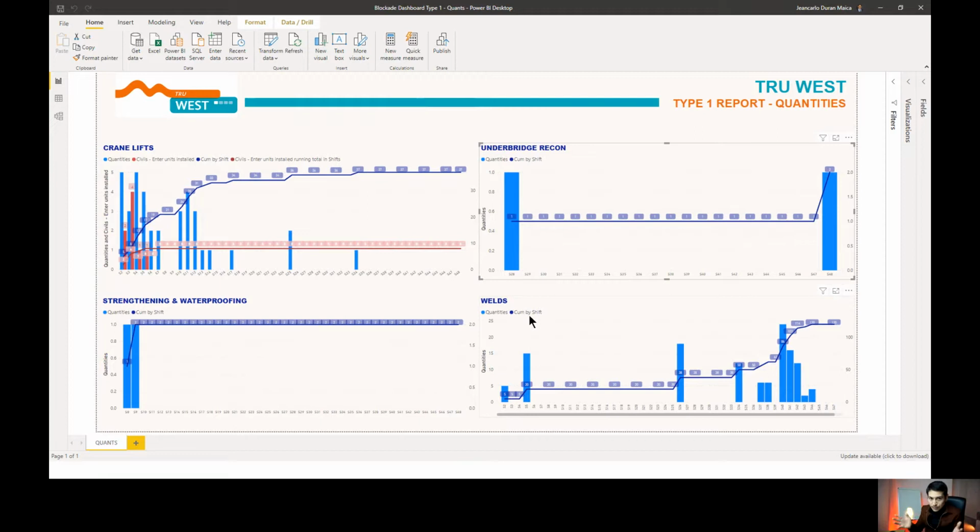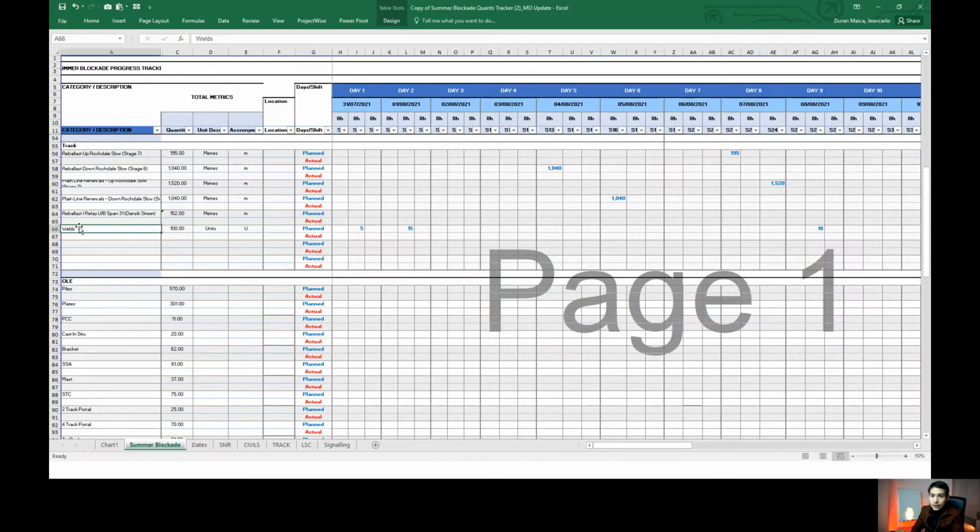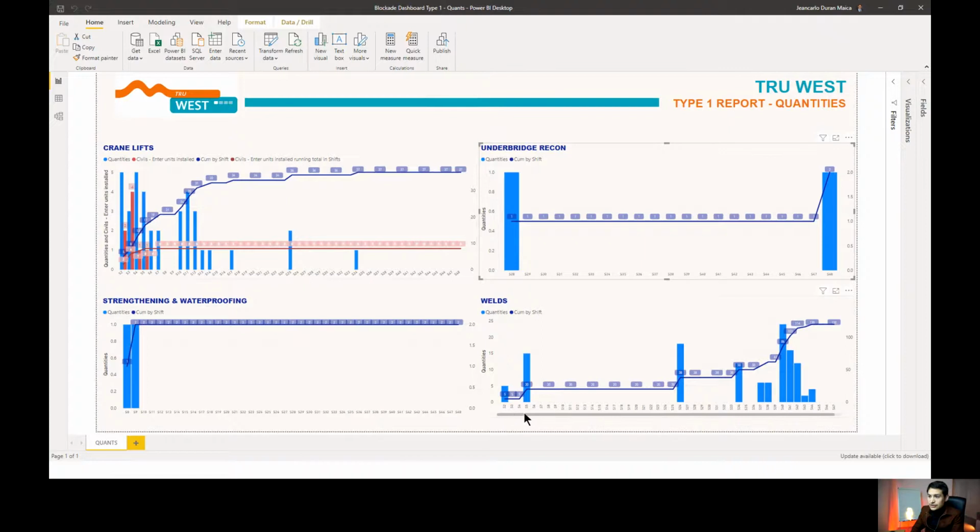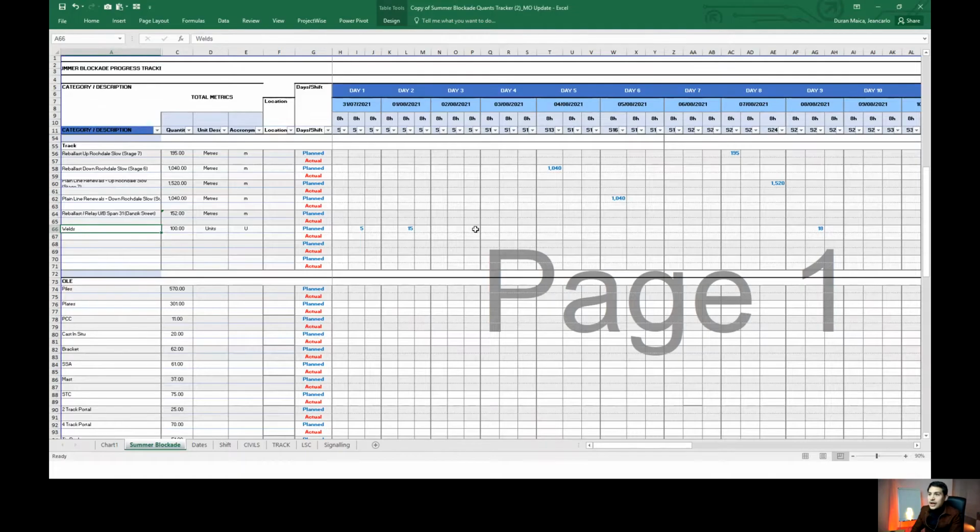And then you can reforecast your values at any point just using your Excel. So if I come back to my Excel and see welds, so you see welds over here, it's just got values on shift number 5. So I'm gonna add that into, I think it's shift number 9. So I'm gonna add here like a big value.